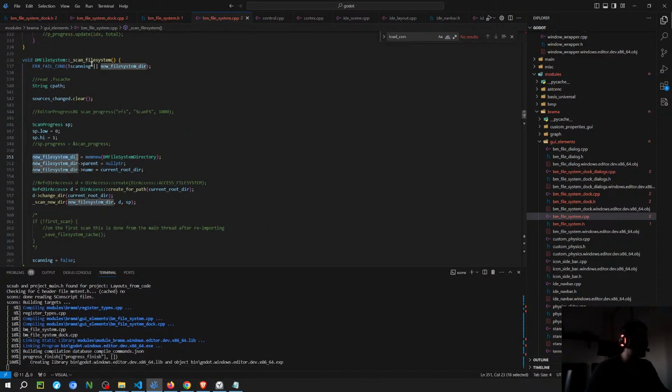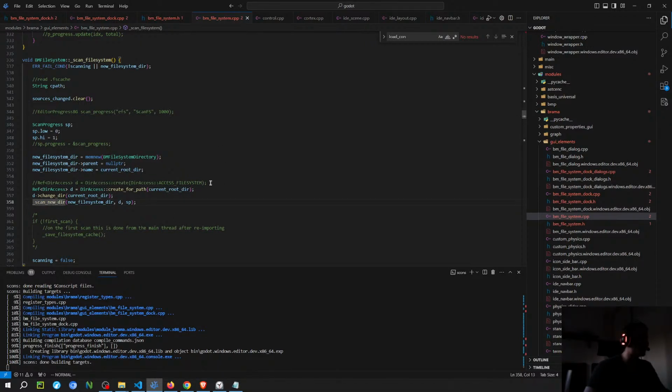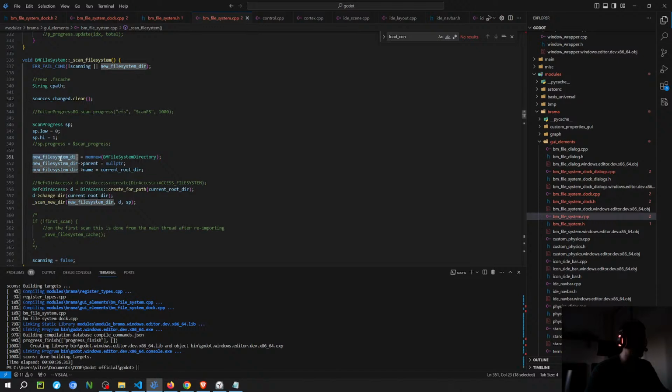Also it creates a new one, then it updates the name here. And then in the process it's gonna switch the pointer. So it's gonna make the file system dir be equal to the new file system dir. It's gonna make the file system point to this one, and then it's gonna delete this one. And then in the other class it's gonna use the file system dir, and not this one. So it's basically gonna be the same.